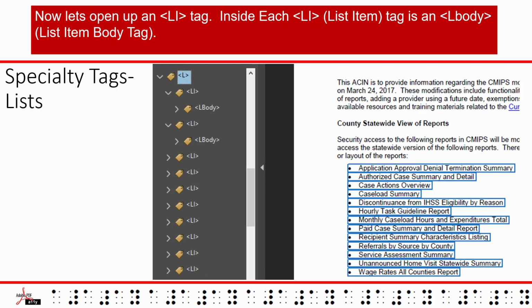Now let's open up an LI tag. Inside each LI list item tag is an LBody, list item body, tag.